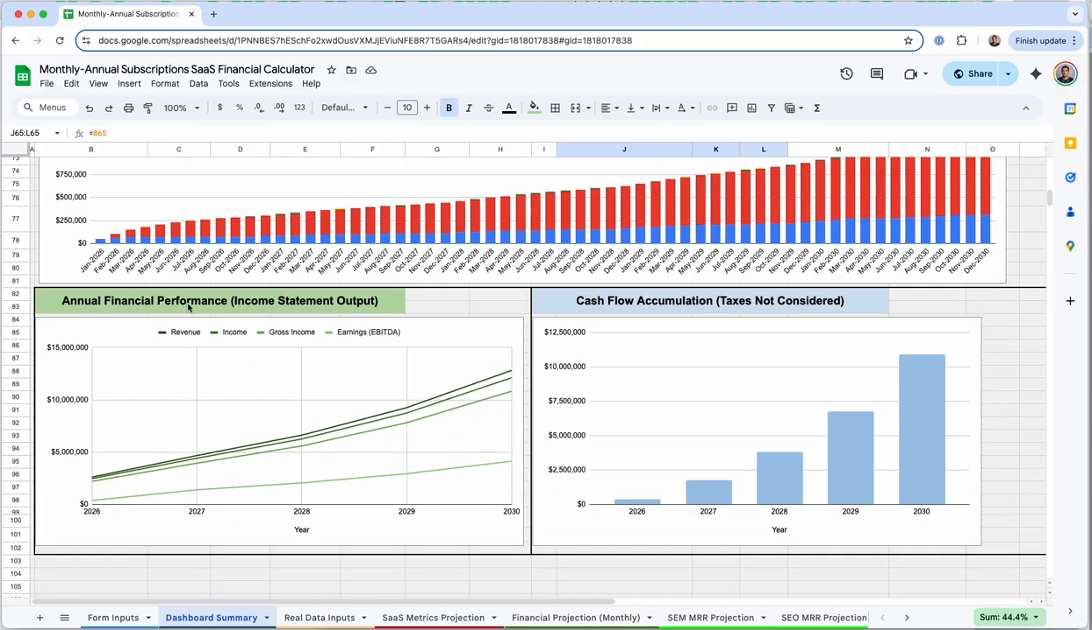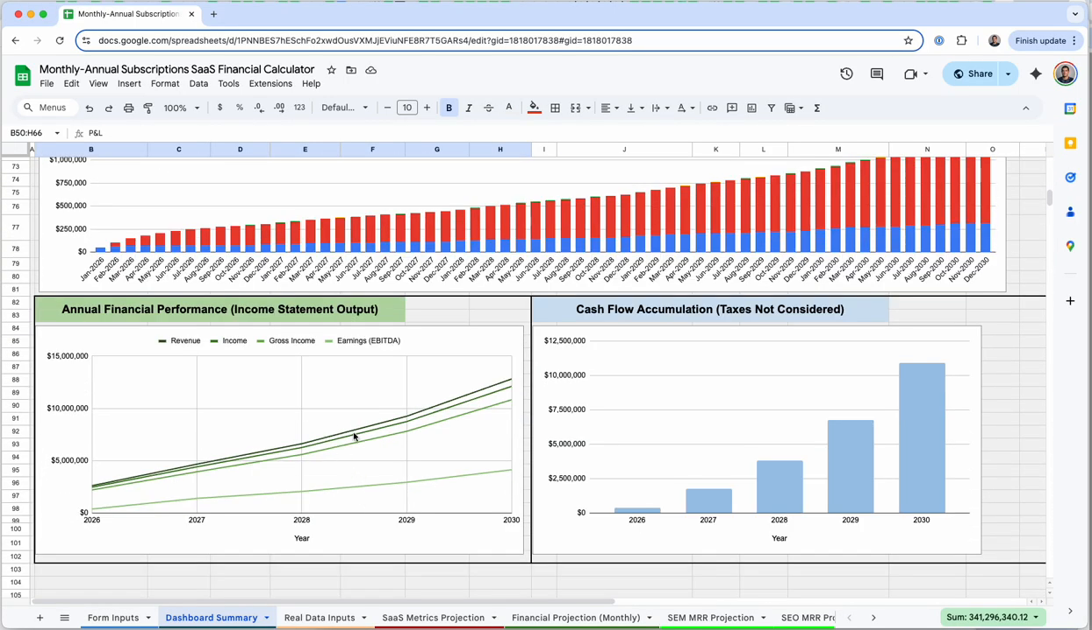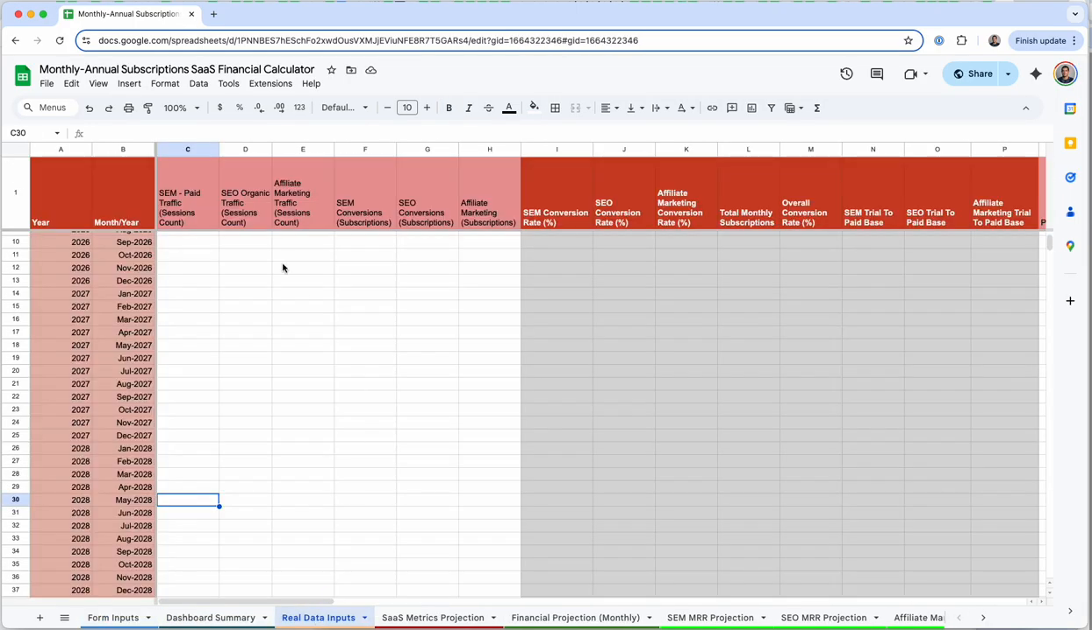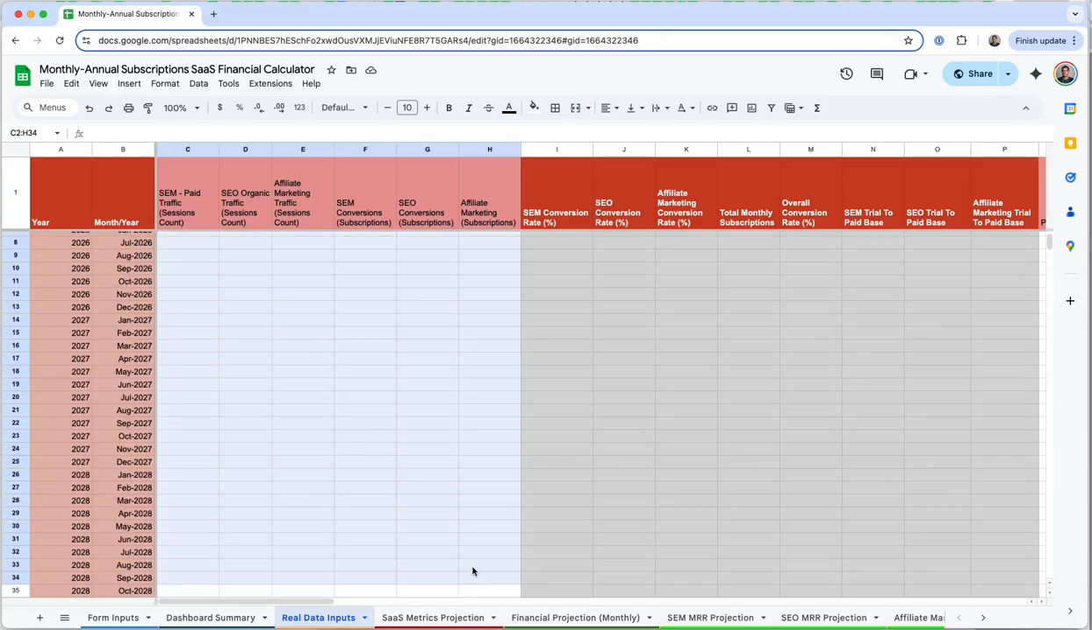A graphic way to see your annual financial performance. This is basically the P&L table reflected in a graphic way, and also your cash flow. This file also has an option. Right now it's estimating all these results based on your form inputs, but you can also input real data. Also be careful to only fill the cells that are in color white, because the other cells have functions, so you don't want to disrupt that.